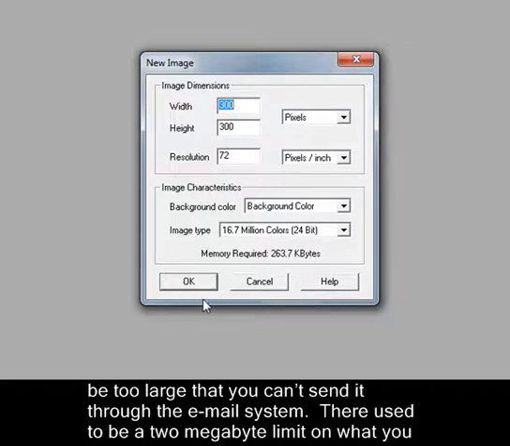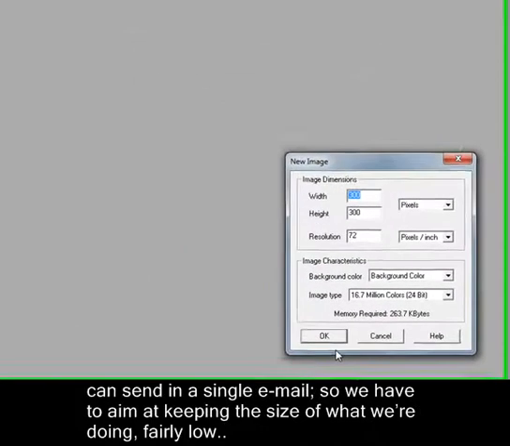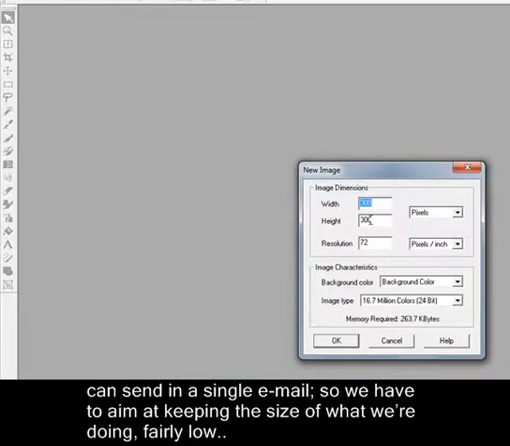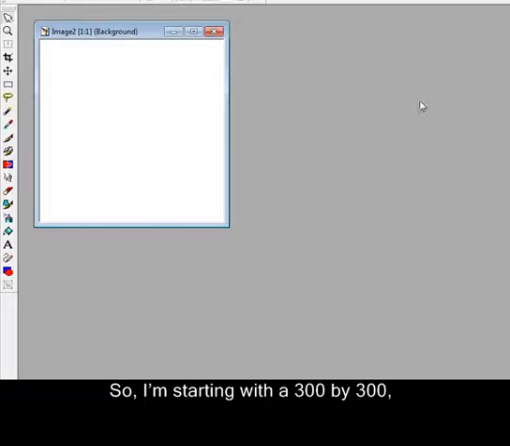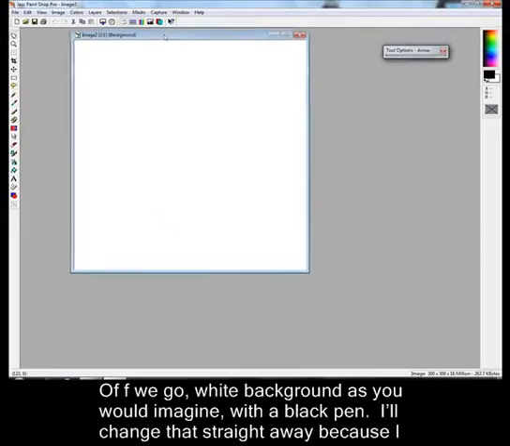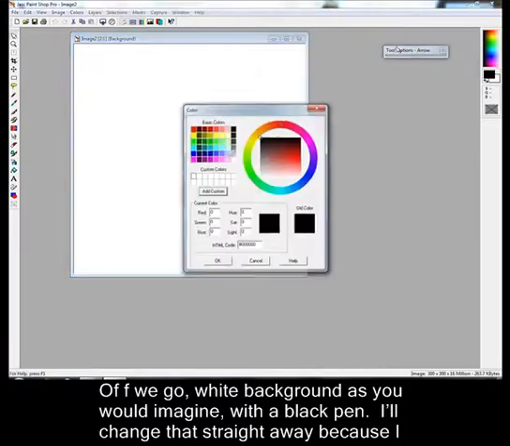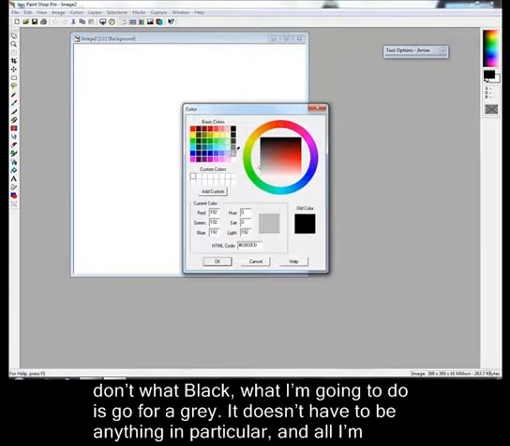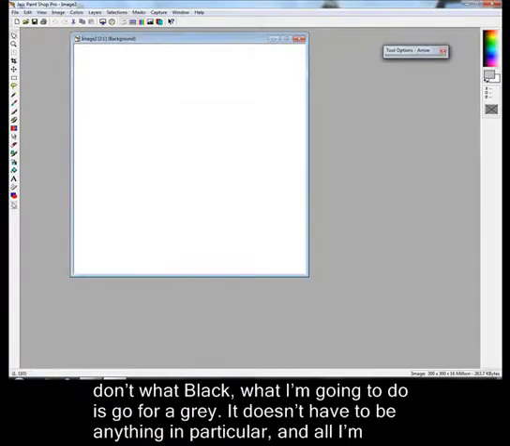have to aim at keeping the size of what we're doing fairly low. So I'm starting with 300 by 300. Off we go. It's a white background, as you'd imagine, with a black pen. I'll change that straight away because I don't want black. What I'm going to do is go for a grey.